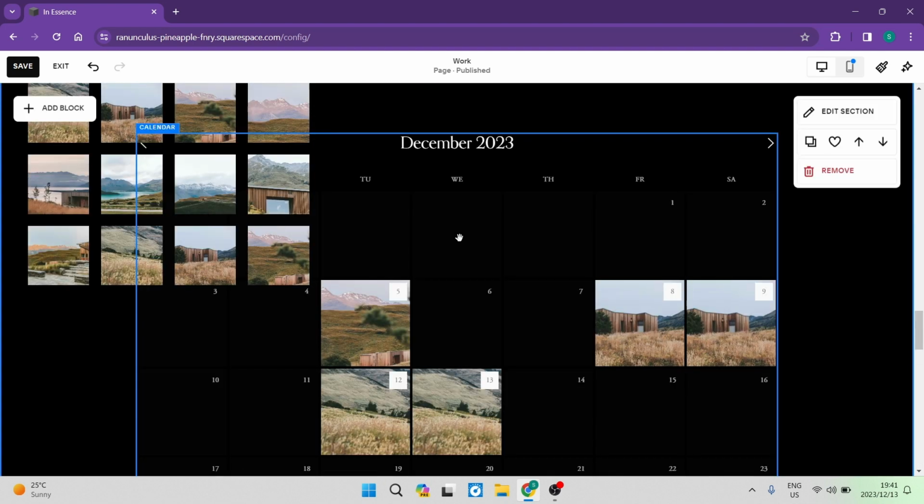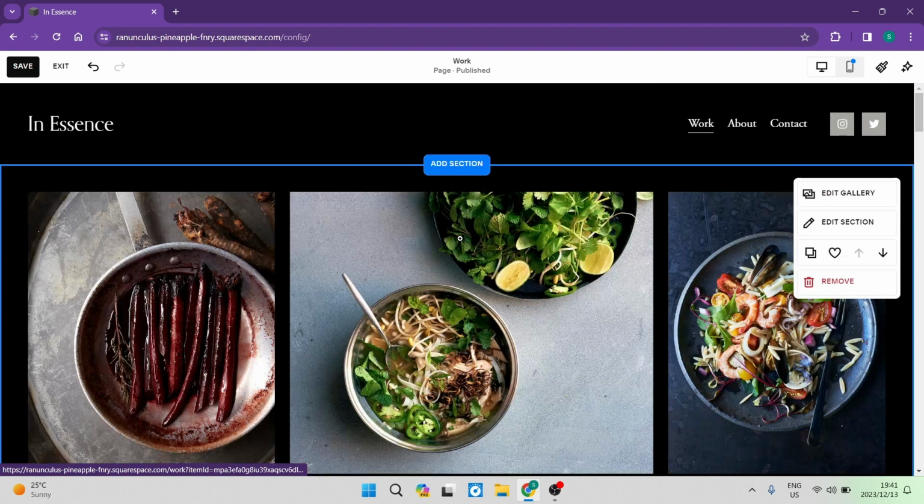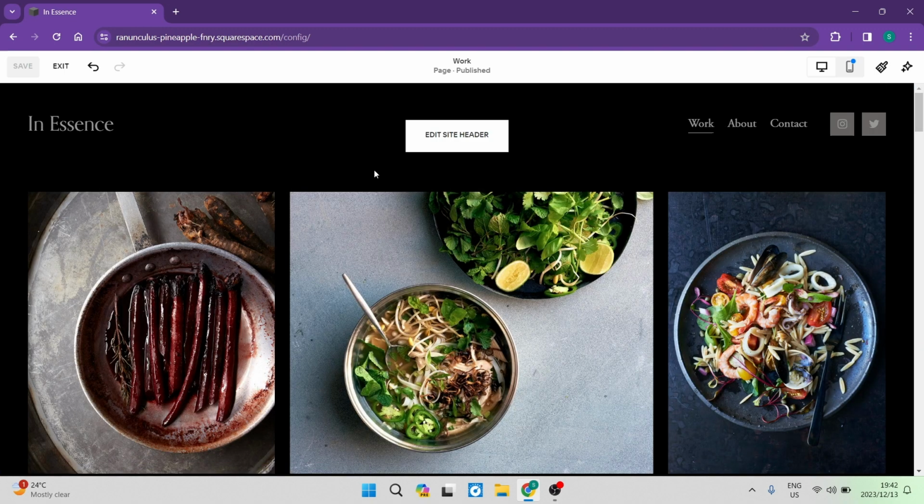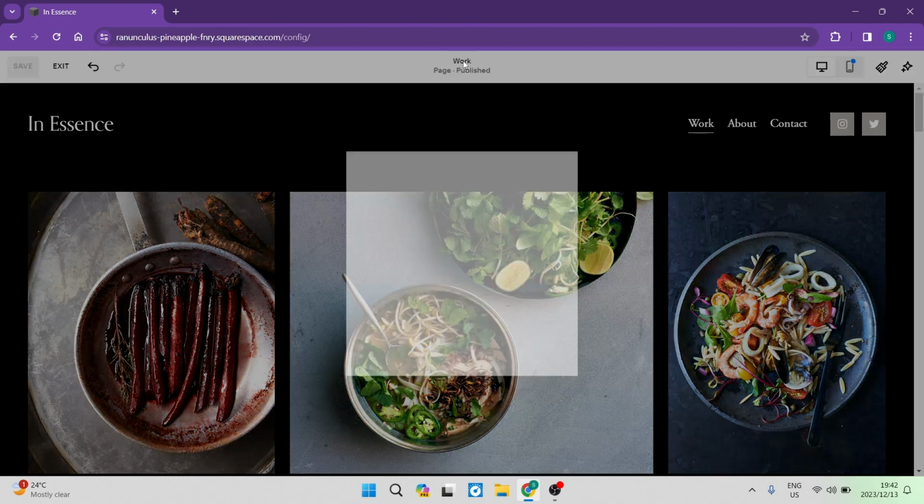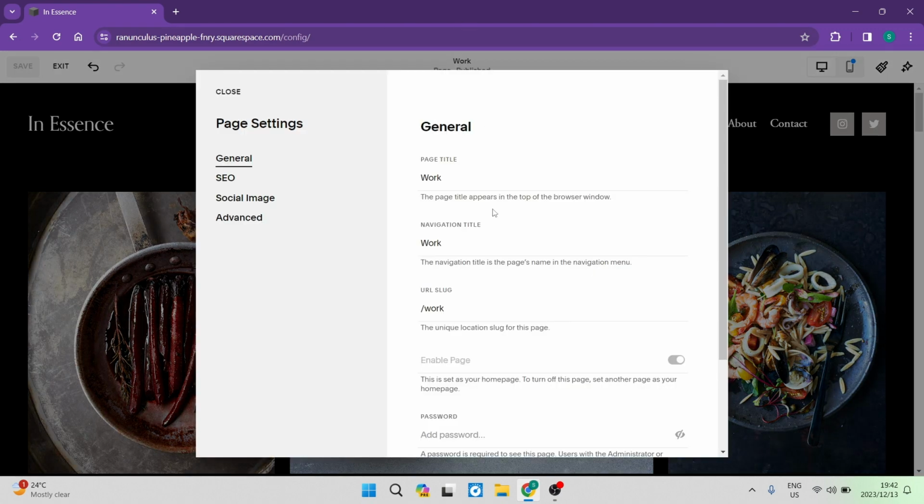And once you're pretty much done with your website, you're going to go over to the top of the page and you are now going to tap on save. Now, once you've done so, in the top of the page on that toolbar, there is a work page published button, and we can tap on that. Now you can have a look at some additional settings when publishing your website.